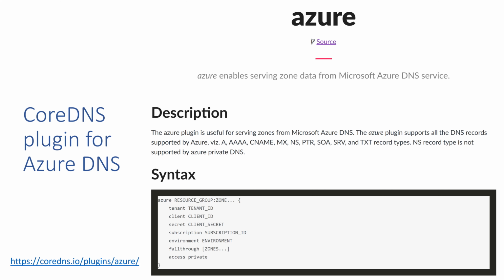Great. We have seen the Kubernetes plugin for CoreDNS, but there are lots of other plugins. One of them is the Azure plugin for CoreDNS. This will allow CoreDNS installed inside the Kubernetes cluster to manage and configure an Azure DNS. It will use service principal credentials in order to configure the Azure DNS.